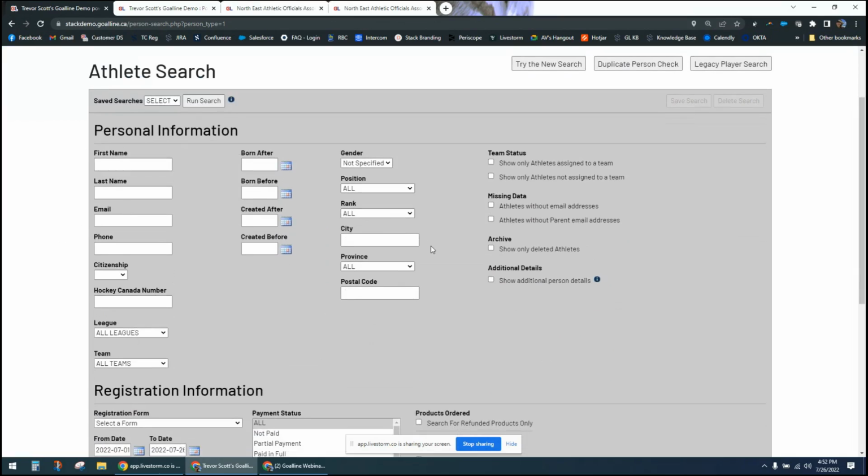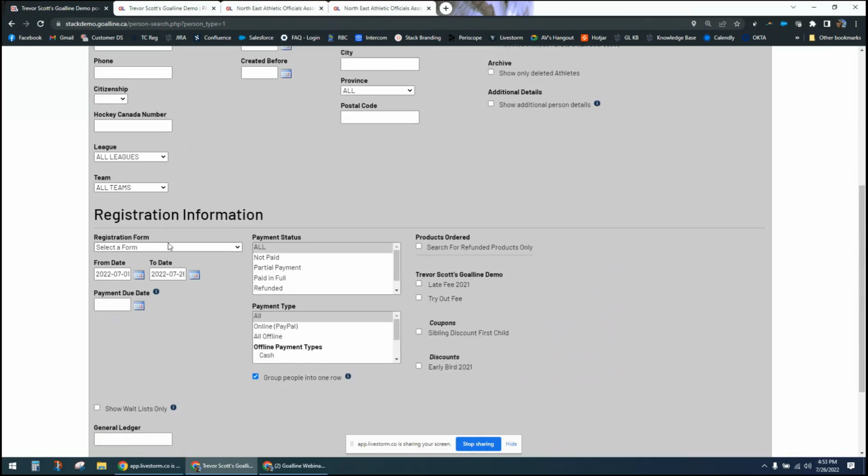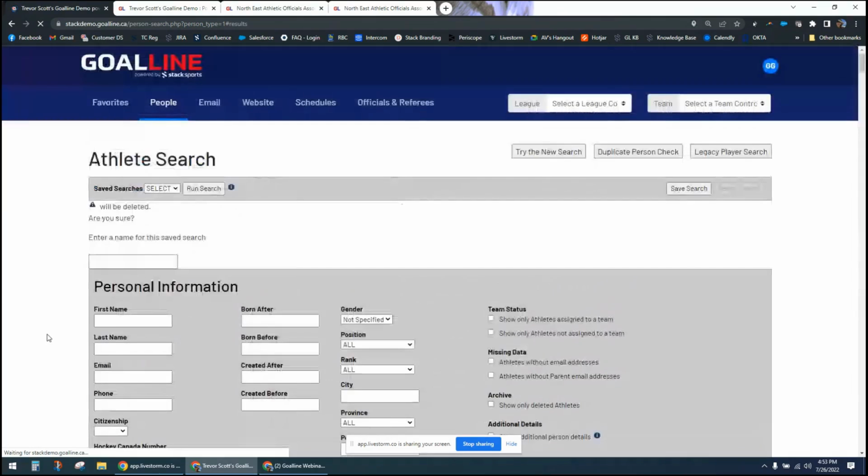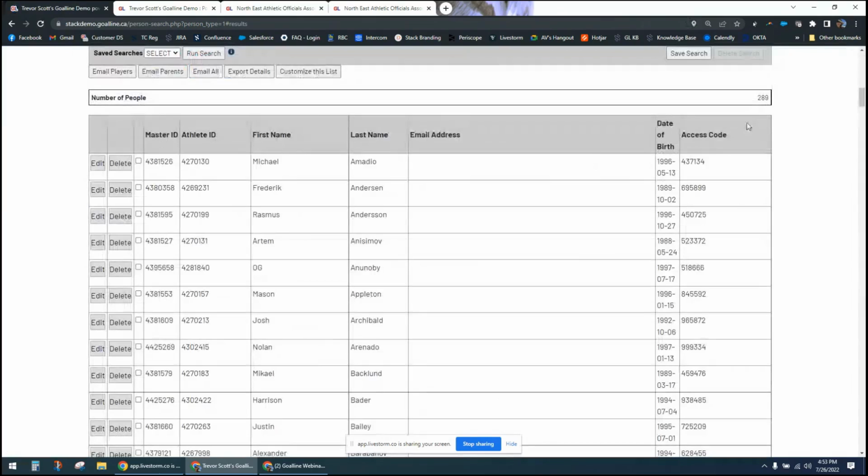In order for me to see my specific custom criteria that I just selected, I want to use the option here that says additional details, show additional person details. I'm going to not check it for a second, and then we're going to search. I'm not putting in any criteria. I'm just searching my entire database of players. So it's going to list for me all of the players that I have in this system. It's going to show me what my result was. So there's 289 of them.